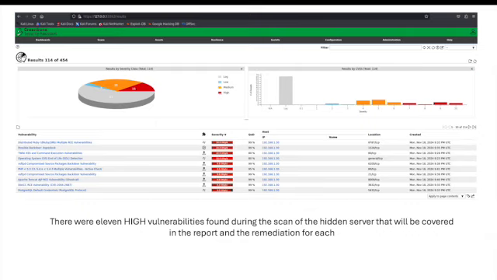During the scan of the hidden Linux server, there were 11 high vulnerabilities found. During this report, we will cover the remediation of each of these and the security concerns.